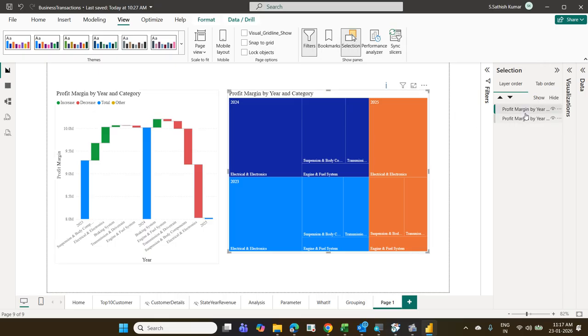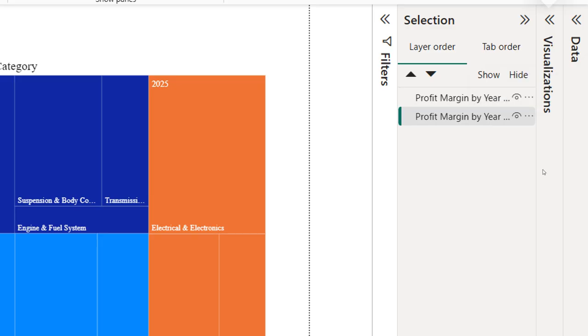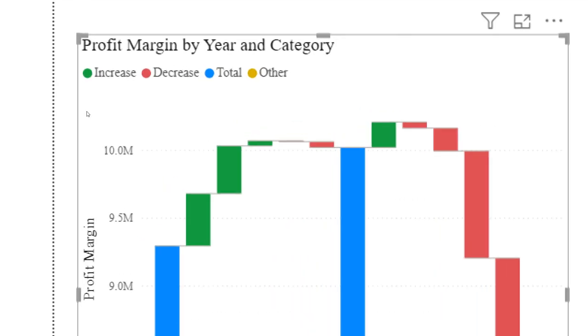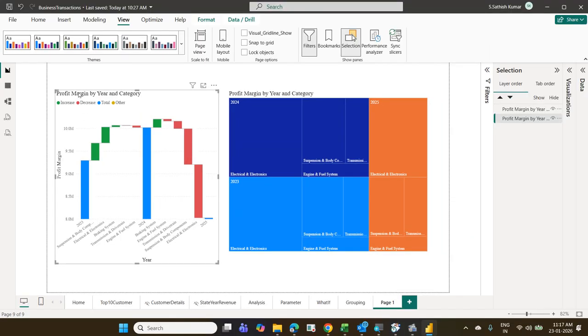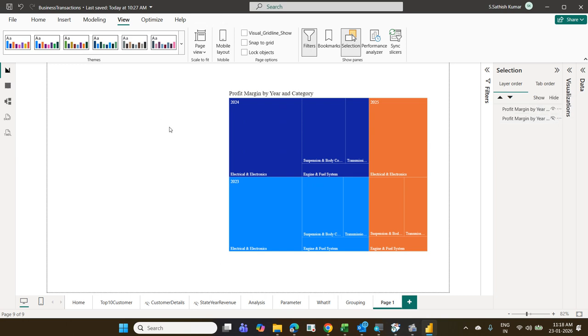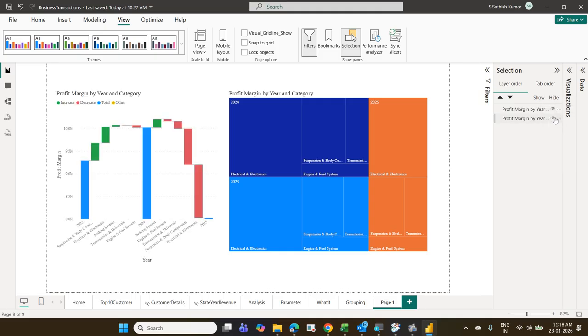Sometimes I want to hide a visual. I don't want to show the visual here. There is an eye open symbol and eye close symbol available. Suppose I want to hide this visual temporarily because I want to do some activity here and this screen is disturbing me. Just click on the eye symbol and that visual will get hidden. Use the same eye symbol to get that visual back. So you can hide or unhide a visual. Same here, this visual I can hide and unhide also. This is the usage of the selection pane.